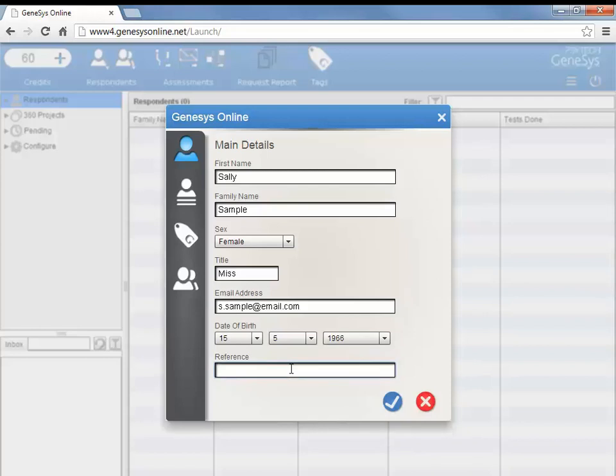Finally, on this screen we can enter a reference. This is a free text field and can be used to enter a unique identifier, such as a candidate number, employee number, or even passport number, for example. Anything which might serve as a unique identifier for this respondent.